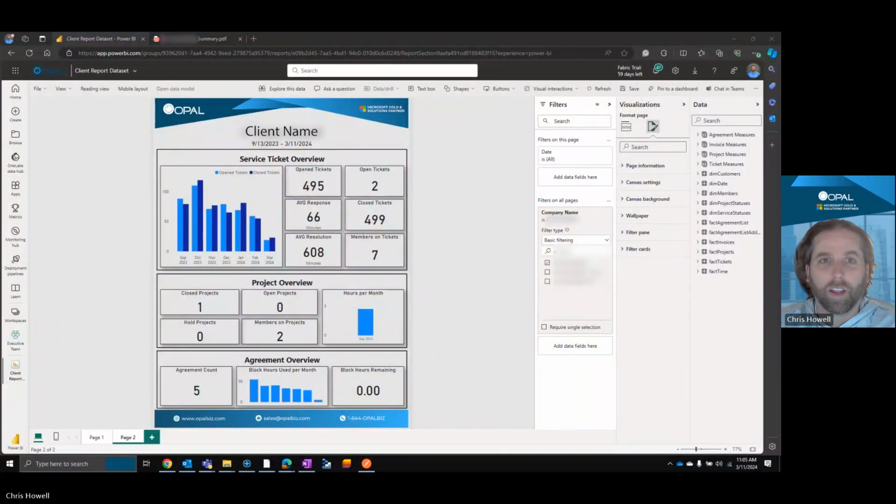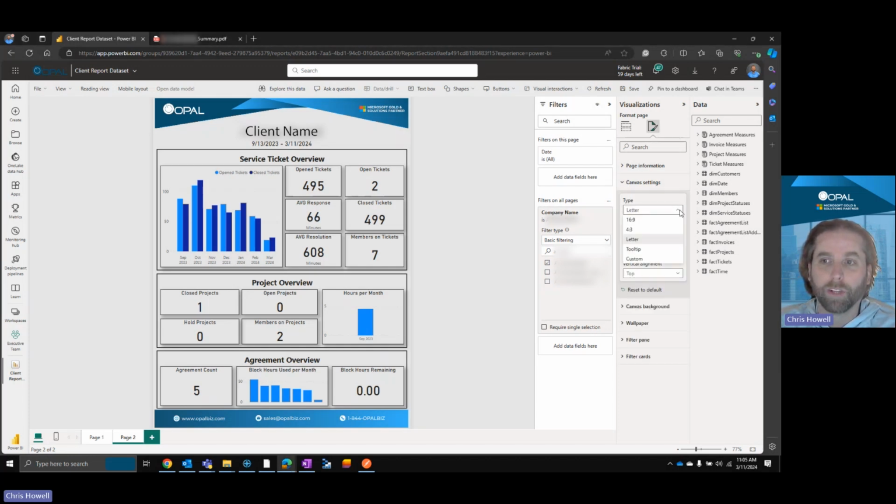So inside of Power BI, we developed this report that you're seeing on the screen. The way that we develop this is very simple. Underneath the canvas settings, we choose a type of letter, 8.5 by 11. If you do 11 by 16, 4 by 3, or custom, it won't print on a nice piece of paper. So what we did, and you've seen me do this before, was connect with all of our data and put some nice tiles on the screen.